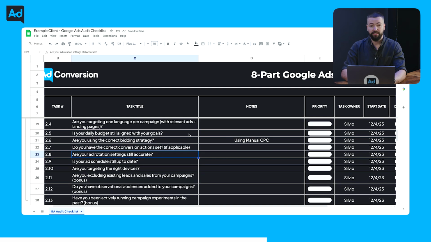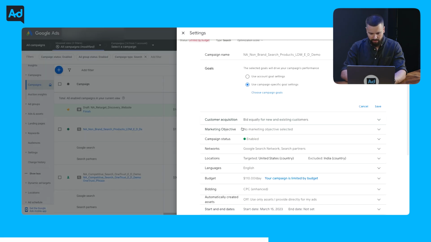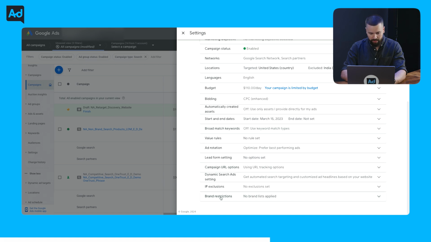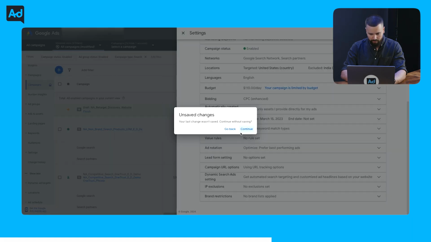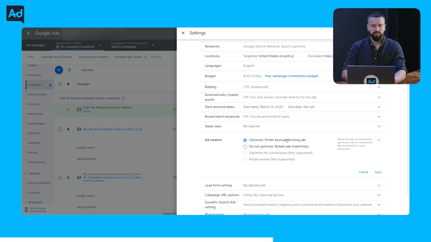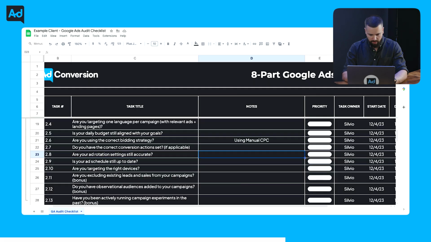Are your ad rotation settings still accurate? So just coming down here, how are we rotating our ads? Generally speaking, I recommend that you just do prefer best performing ads. If you do find that you're having some issues where Google is serving some ads dramatically more than others, then you can just put rotate ads indefinitely, and then Google will distribute each ad individually. But I generally leave this most of the time, so that looks fine to me.